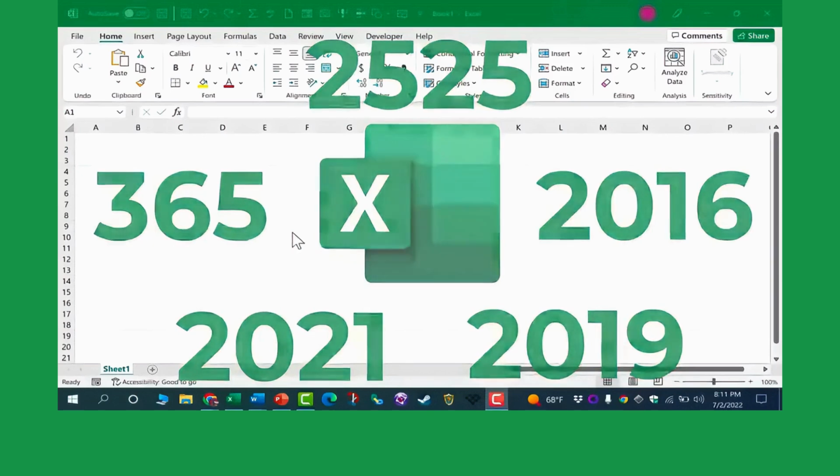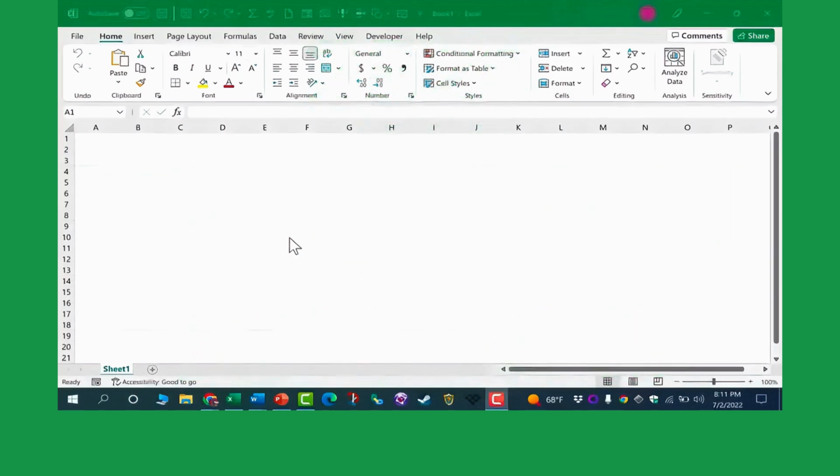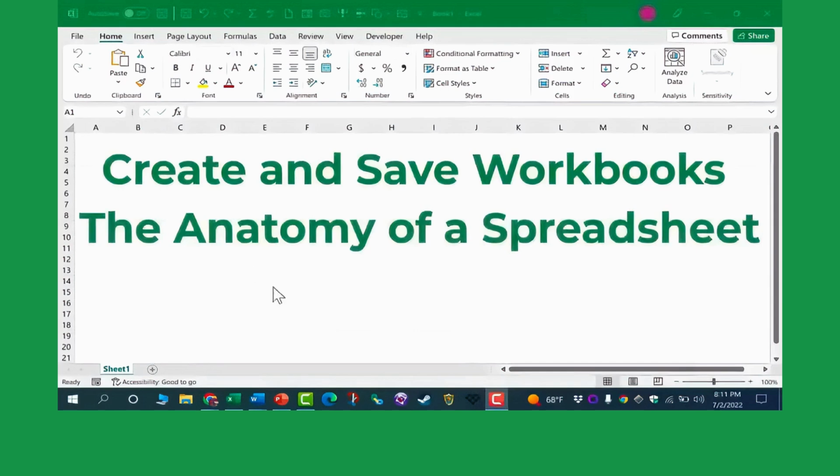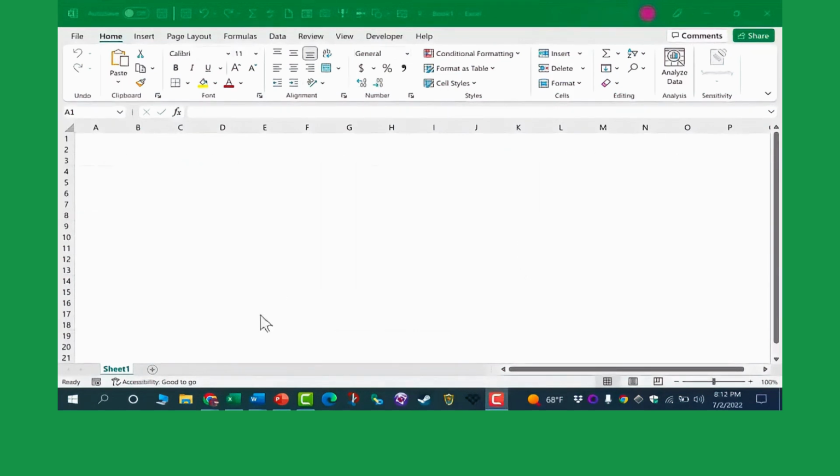get started using Excel. In this first section, we're going to look at how to create workbooks in Excel and how to save them, and also we'll learn the basics of what I call the anatomy of a spreadsheet and also the layout in Microsoft Excel. Let's get started.